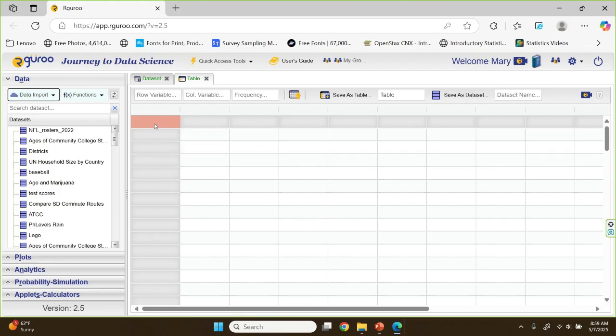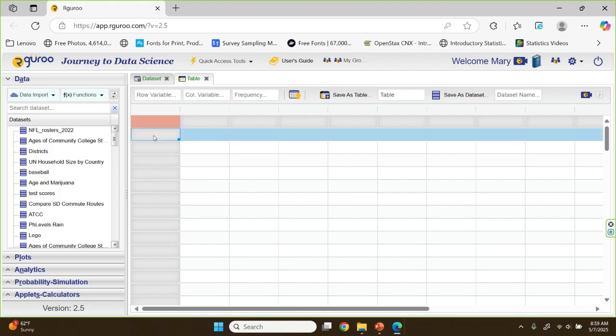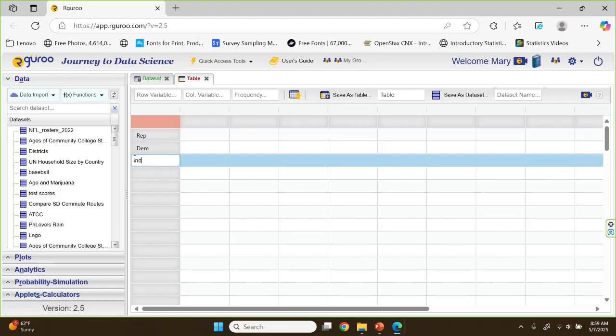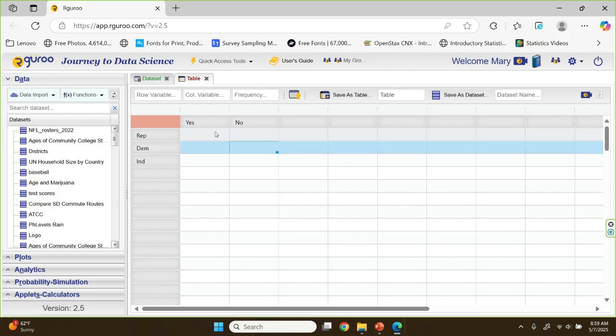Now, we're not going to type in the red box. They want you to stay out of that one, so they made it red. And so in that first gray column, we're going to type the political affiliations of Republican, and I'm just putting abbreviations, Democrat, and Independent. In our columns, we're going to put yes and no. So that's the basic framework of our 6 cells we had there.